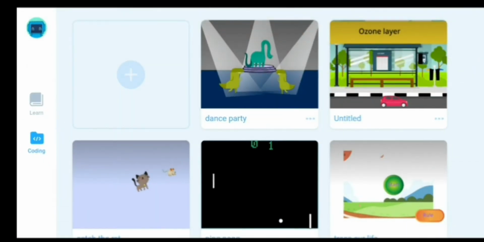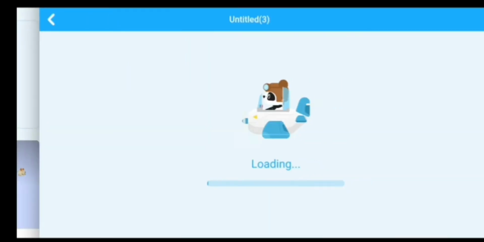Students, today we will learn how to create a dance party animated theme using Scratch language in the mBlock app. For this, first we will click on this mBlock app and then open a new page by clicking this plus sign.